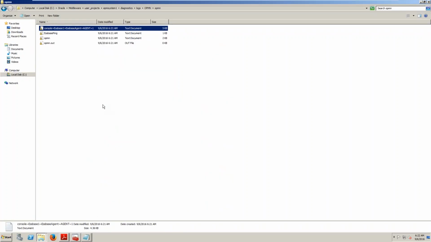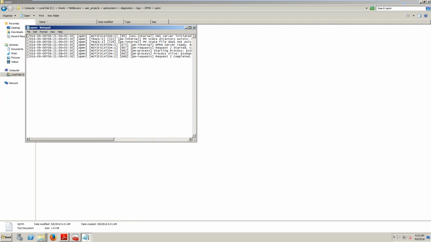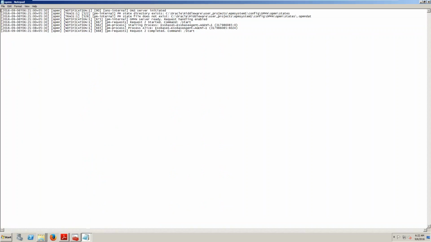Like the earlier one, it showed it is started, right? And here it says started. Yeah, the process is alive, and that's what it says. You can also check the status of your Essbase server.